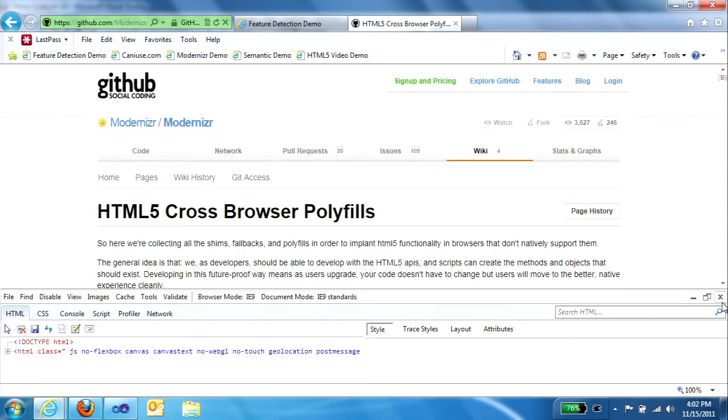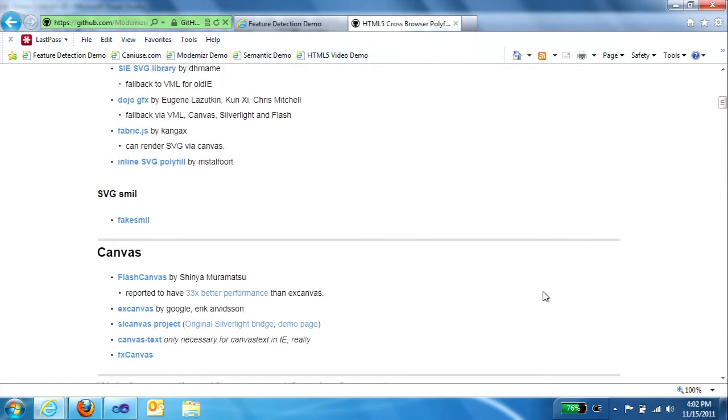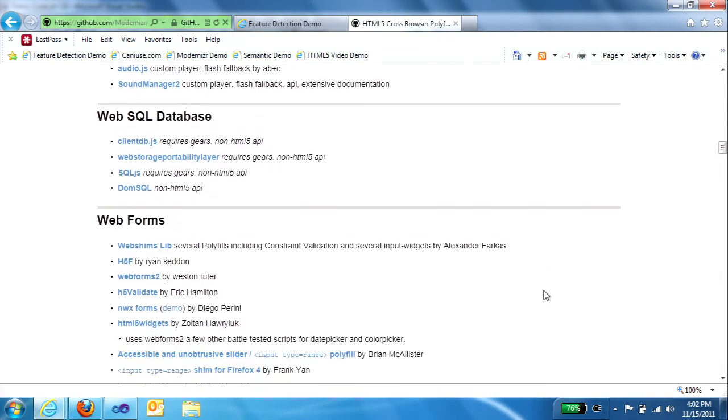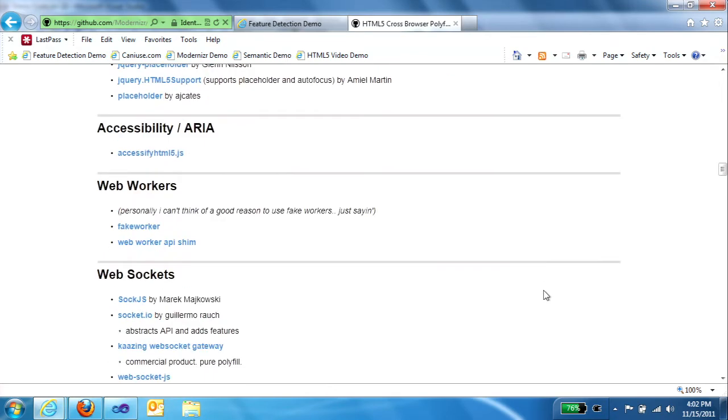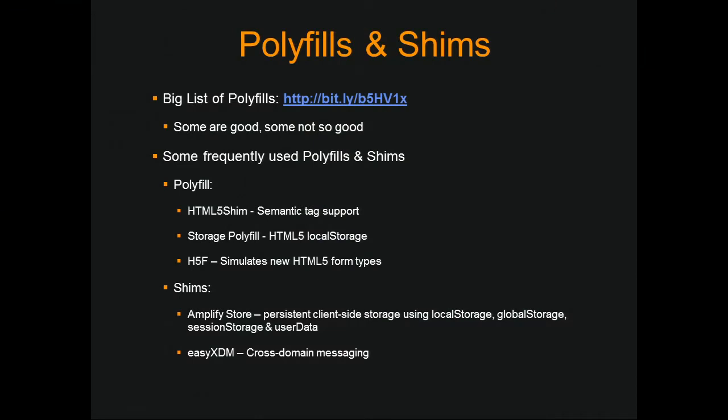So there's a fantastic list of polyfills and shims that provide everything from SVG support to Canvas, web storage. You name it, it's pretty much here. Here's audio, web SQL database, web forms, web sockets. It's all there. And there's a lot of great code in here. There's a lot of really good code. Let's go back to the slides. There's a lot of great code and a lot of tried and tested polyfills and shims, like HTML5 shim. You have H5F for forms capability.